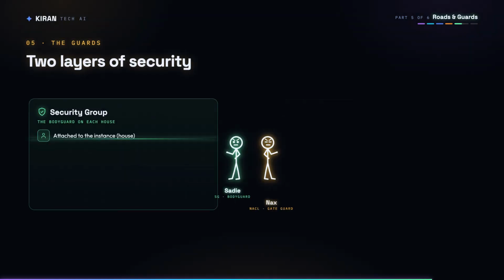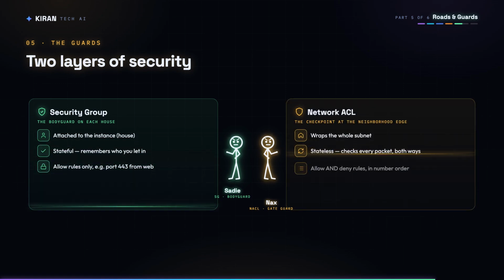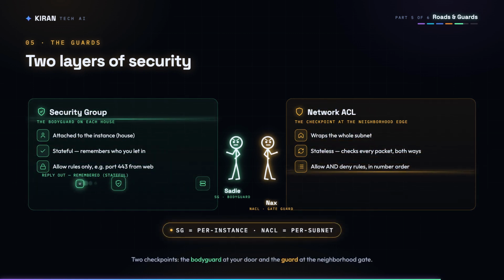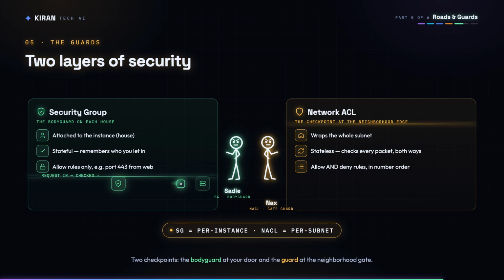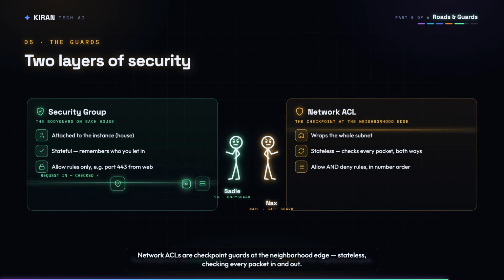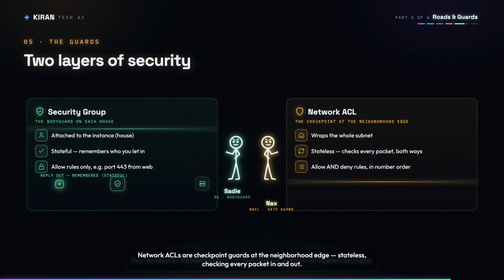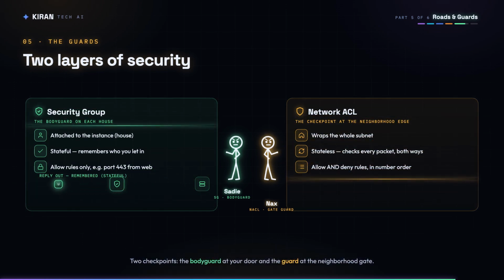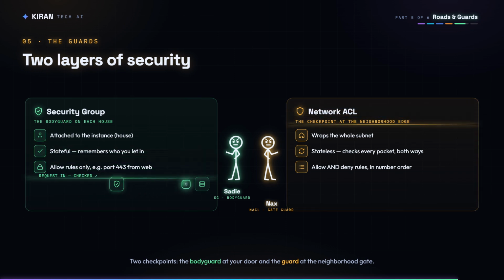And finally, the guards. There are two of them, and they work very differently. Meet Sadie, the security group. She's the personal bodyguard standing at each house, attached to every single server. Sadie only has allow rules, like let web traffic in on port 443, and she's smart. Let a visitor in and she remembers them. The reply walks back out automatically.